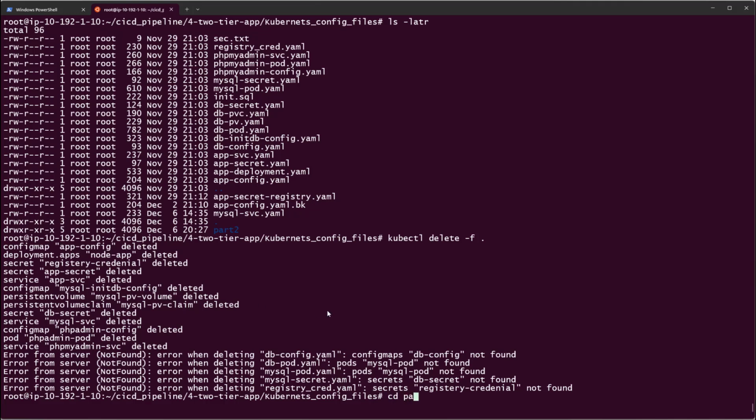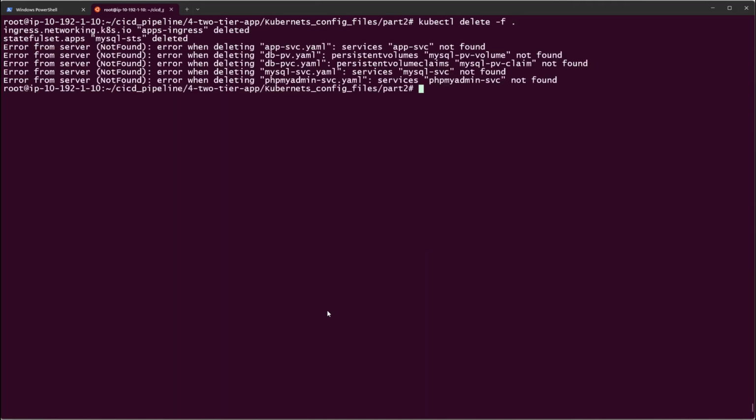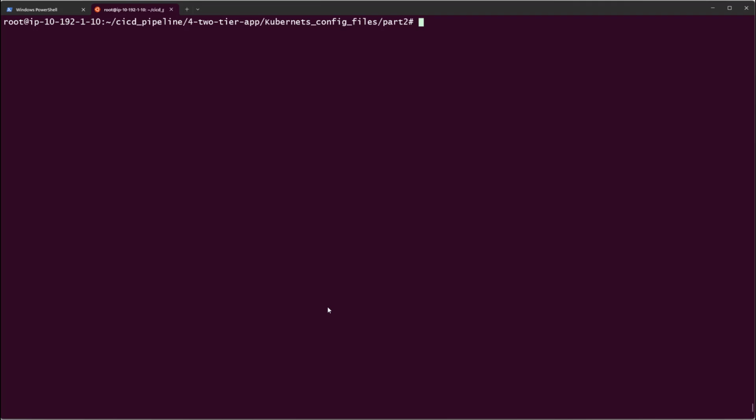Let's go into the part 2 folder and run the same command here. You see the ones that are in service, like Ingress and stateful set, are deleted. If I type kubectl get pods, no pods; svc, no service, this is the default service of the Kubernetes cluster; and also get deployment, nothing. So all gone. Let's go in and create the Helm charts for our 3-tier application.